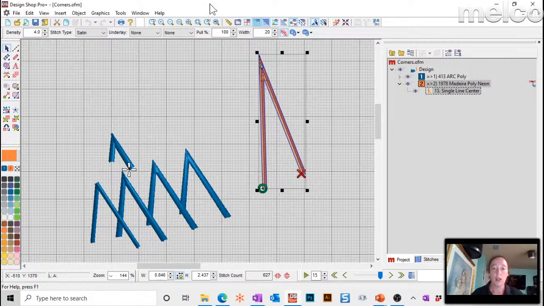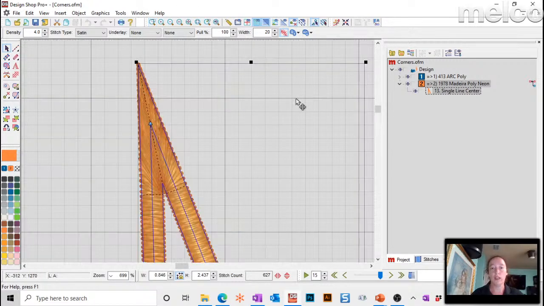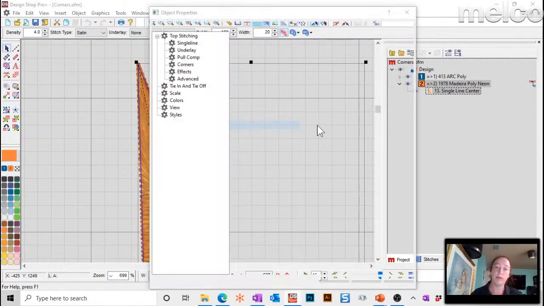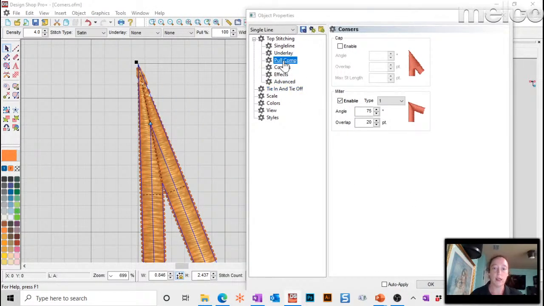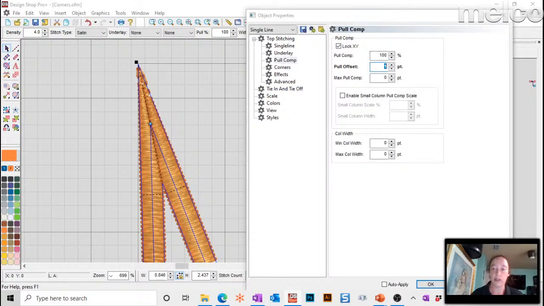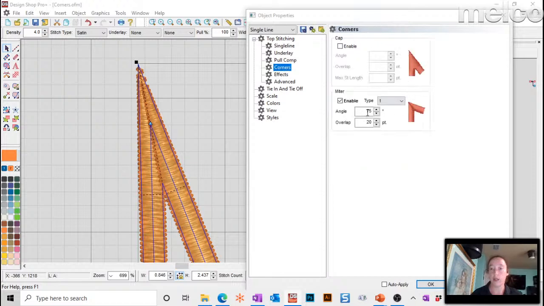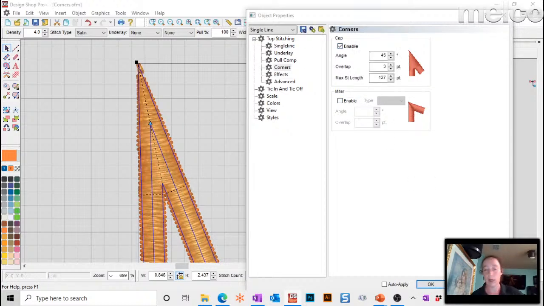Well, first off, you can go into the properties of that item, and right here under corners, you can turn on the corners. So just doing that, they have different styles of corners that you can do that will end up creating a miter. So there's one, or you can change it to a different type where it's like an overlap of single line centers. Or maybe you don't like the miter look at all, maybe you want to cap it.